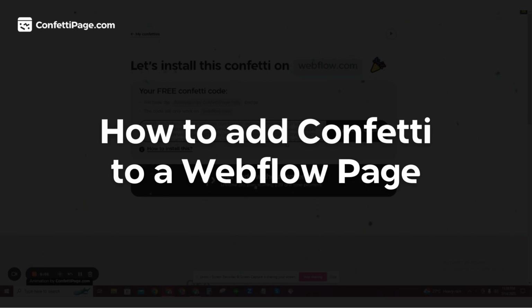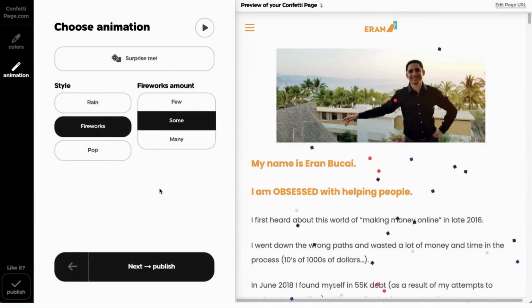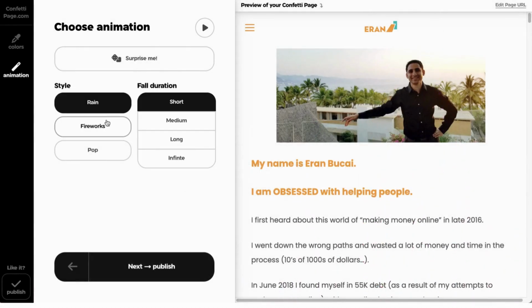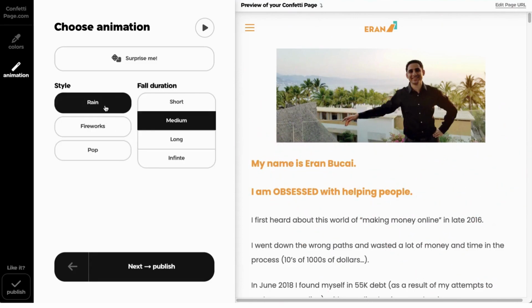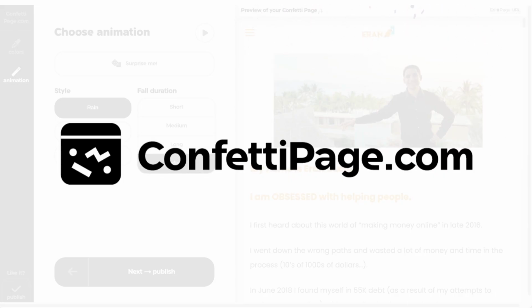Here's how to add confetti to your Webflow page. First off, create a custom confetti animation and generate the code to install on your website by visiting ConfettiPage.com.